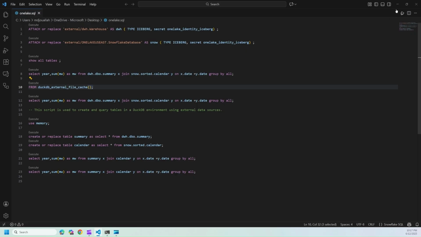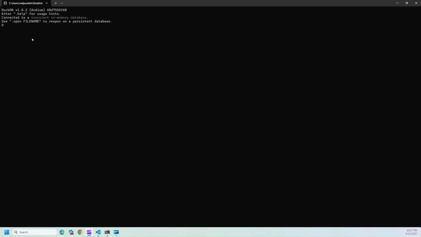So let's go to DuckDB. First, let's turn the timing on, so we know how long every query took. Then you can just run the SQL file by .read onelake.sql, and it will run all the queries sequentially.